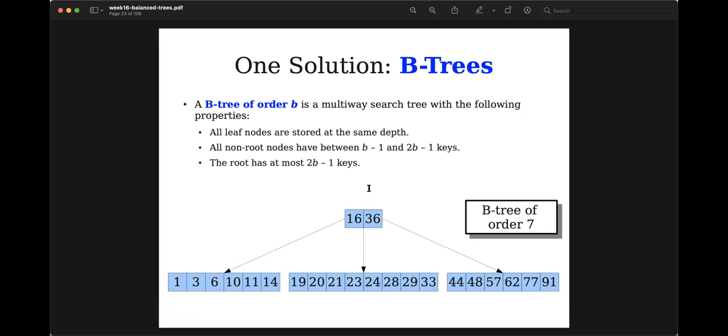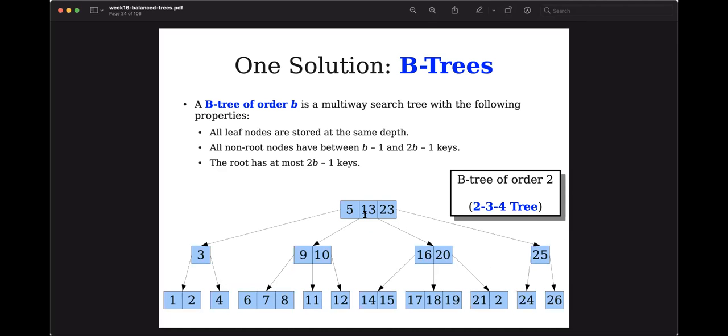Now, this is another example. This is a B tree of order 7. Order 7 means I may have between 6 and 13 keys in each node, except the root node. The root node, of course, also has to have at most 13 keys, right? It meets the maximum constraint, but not necessarily the minimum constraint. Okay, so that's another B tree as an example here.